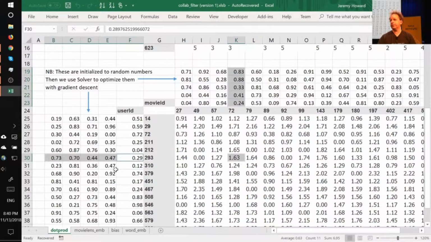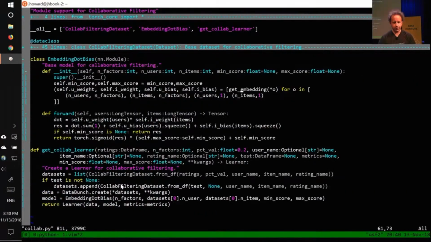We want to say it's the dot product of those two things plus a bias term for a movie plus a bias term for user ID. So that's basically what happens. When we set up the model, we set up the embedding matrix for the users and the embedding matrix for the items, and then we also set up the bias vector for the users and bias vector for the items. And then when we calculate the model, we literally just multiply the two together, just like we did. We just take that product, call it dot, and then we add the bias, and then putting aside the min and max score for a moment, that's what we return.